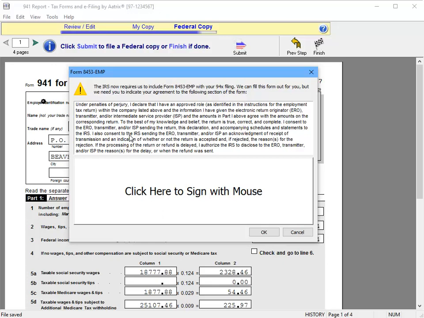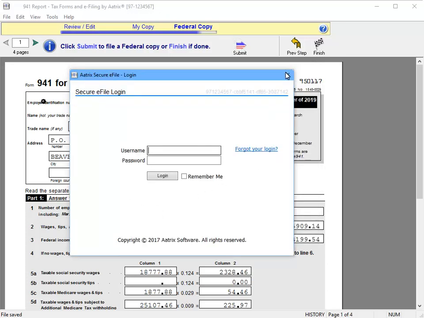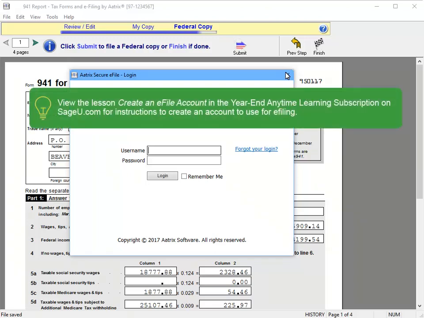Read through the agreement and click in the Click Here to Sign area to add a signature, select an existing signature, or select Reporting Agent. You will then be prompted to provide the login information for your e-filing account. If you have not created an e-filing account yet, view the lesson, Create an eFile account in the year-end Anytime Learning subscription available on sageu.com for a demonstration showing how to set up your account.